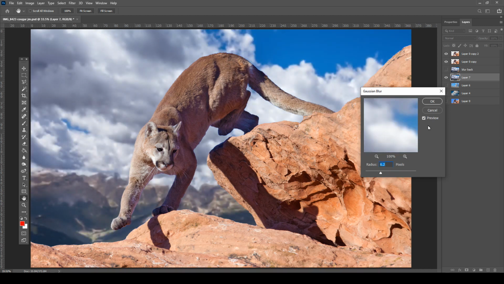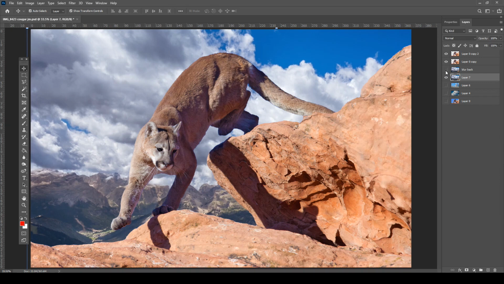So if I blur it like that, you can see that makes the cougar pop forward a bit more. Or I can blur it just a little bit. Okay, so up to you. That's a little bit of blur on there. I quite like that, but I also like the fact it's sharp.